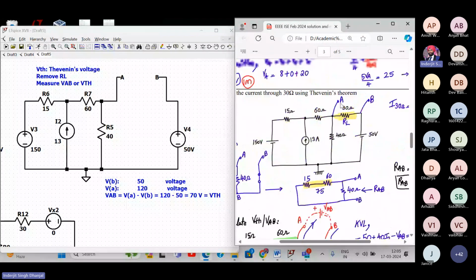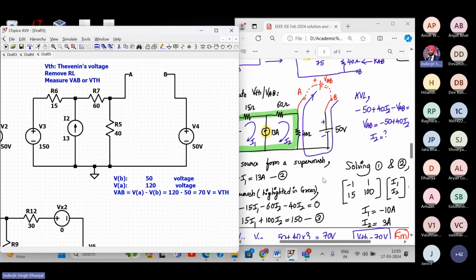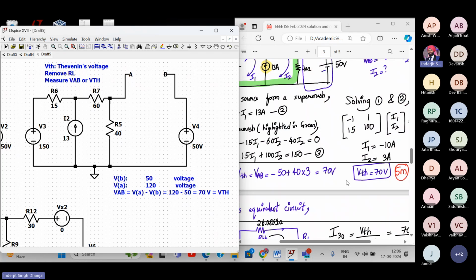I removed RL and measured the open circuit voltage between terminals A and B. That will give me the value of VTH. So VTH came out correctly as 70 volt. The solution is in front of you.